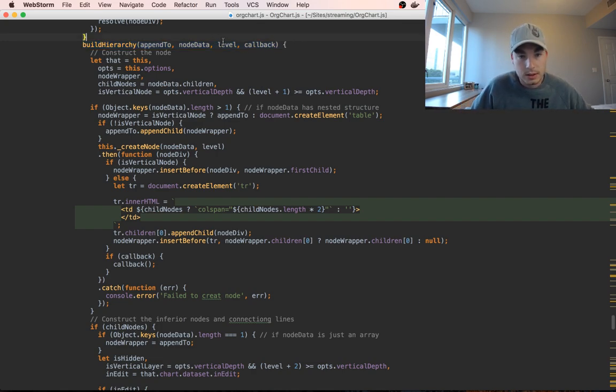Node data, it needs to know level. So is vertical node, ops.vertical depth, and level plus 1. Interesting. This might be an option to look at. Tend to this create node. Yeah, node data level.